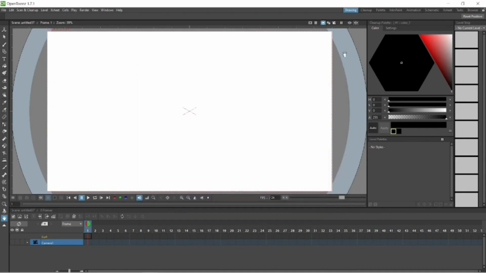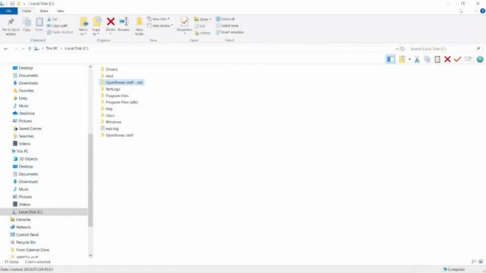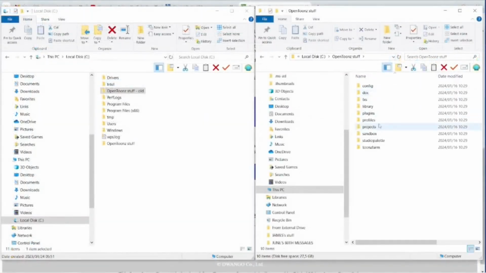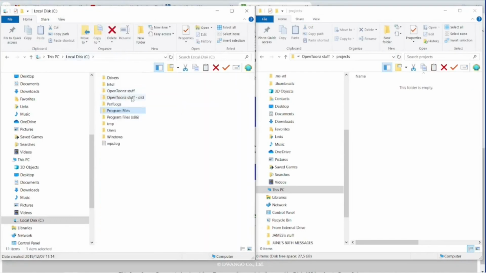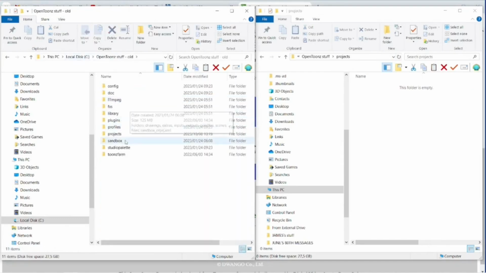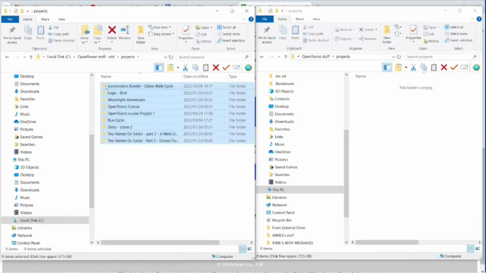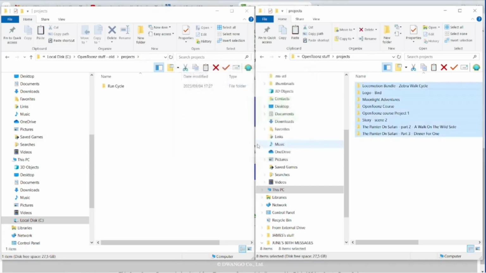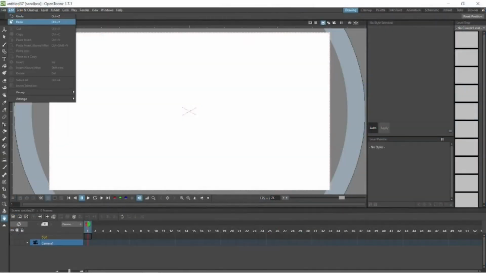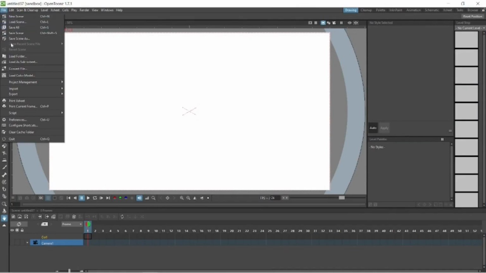So let's go and copy from our old folder, copy all those projects over. So you can just select that folder that we renamed old and go and grab all those projects in the project folder of that old OpenToonz stuff folder and copy them across to the new OpenToonz stuff folder in the projects file. So pretty straightforward. That's how you get your old work over to the new version.